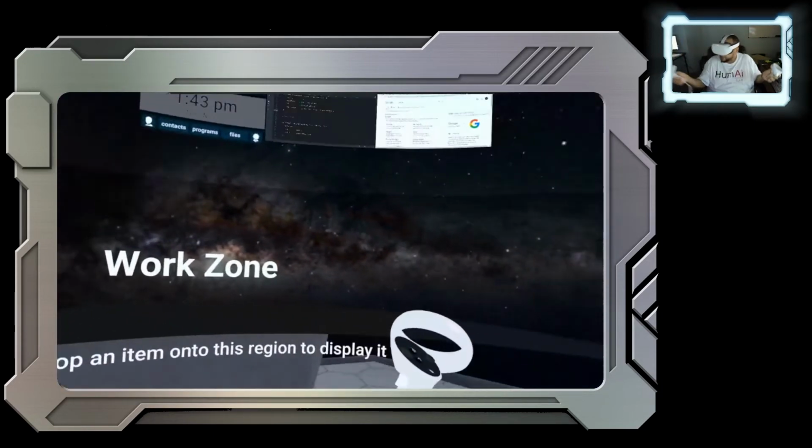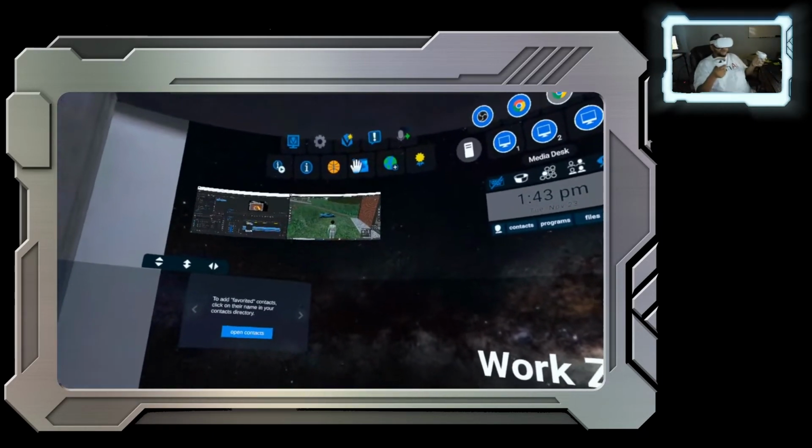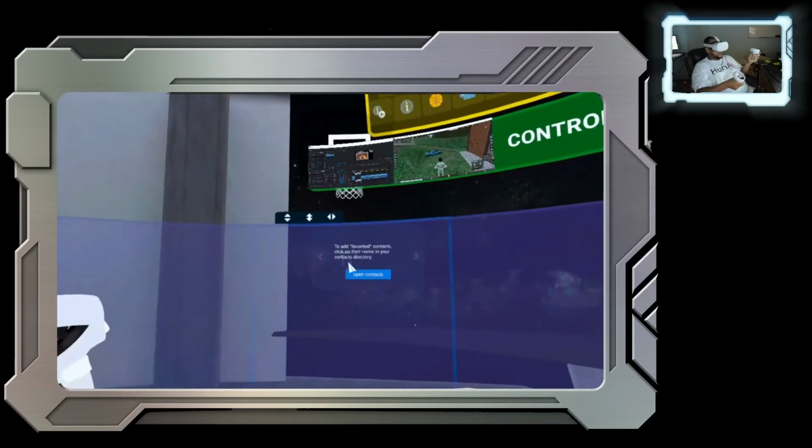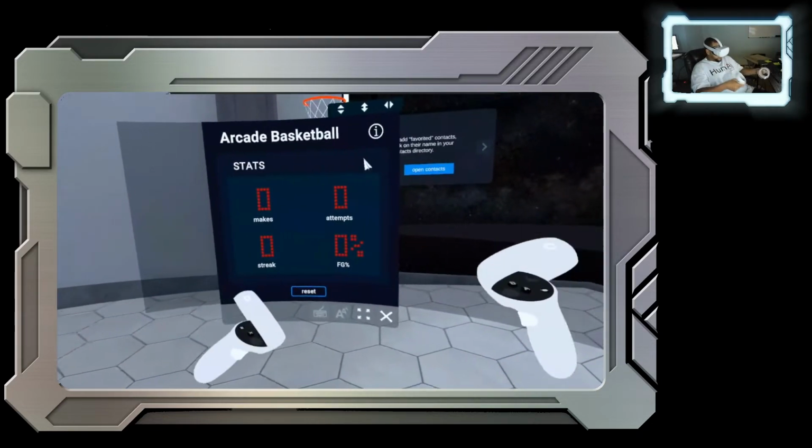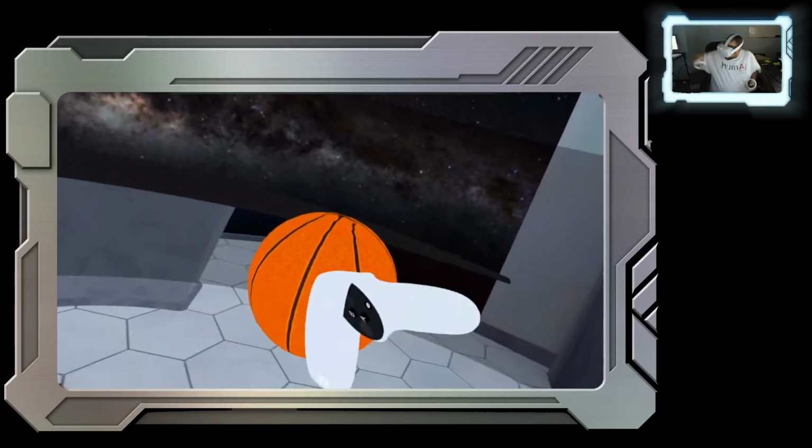So now we've got this work zone right here. So let's imagine we're tired. We've been working all day and we want to just kind of hang out. We'll put this somewhere where we can get it. And here's my ball.